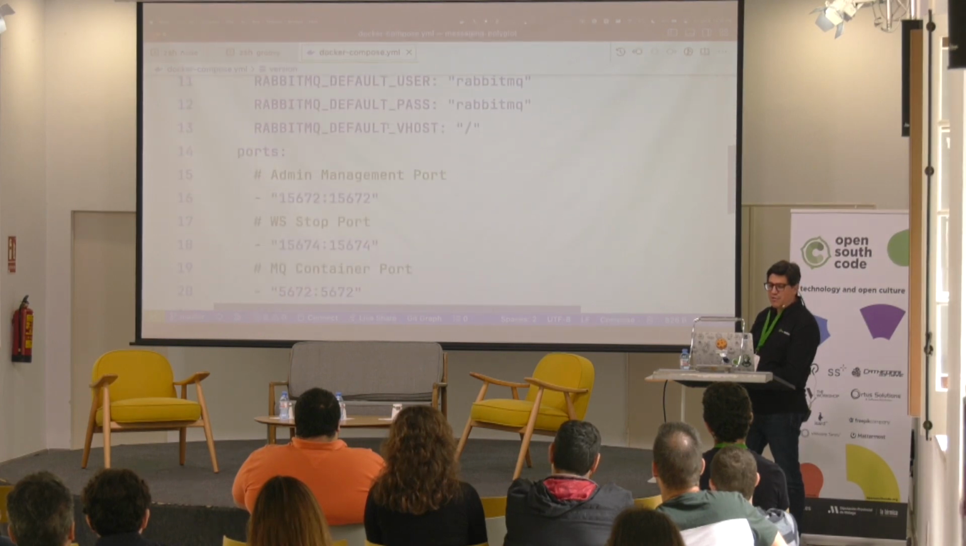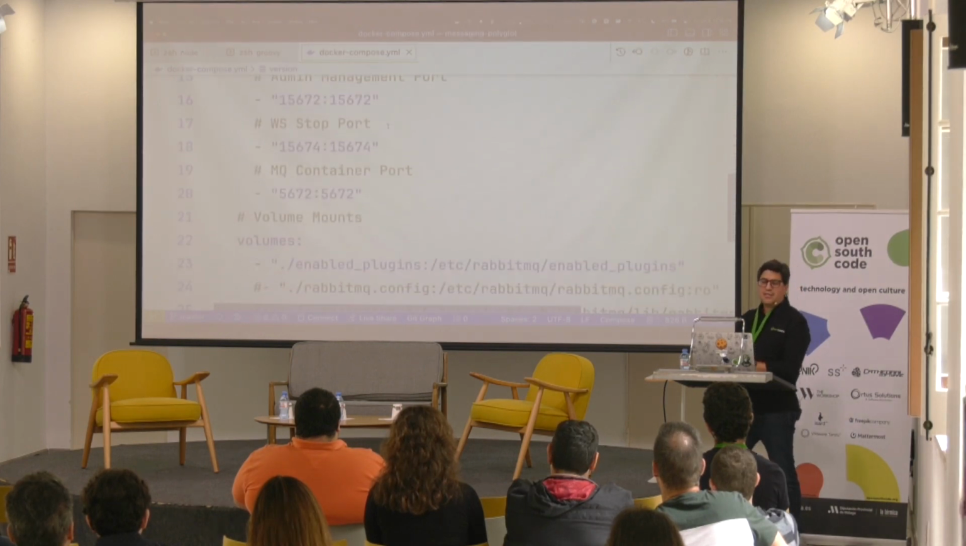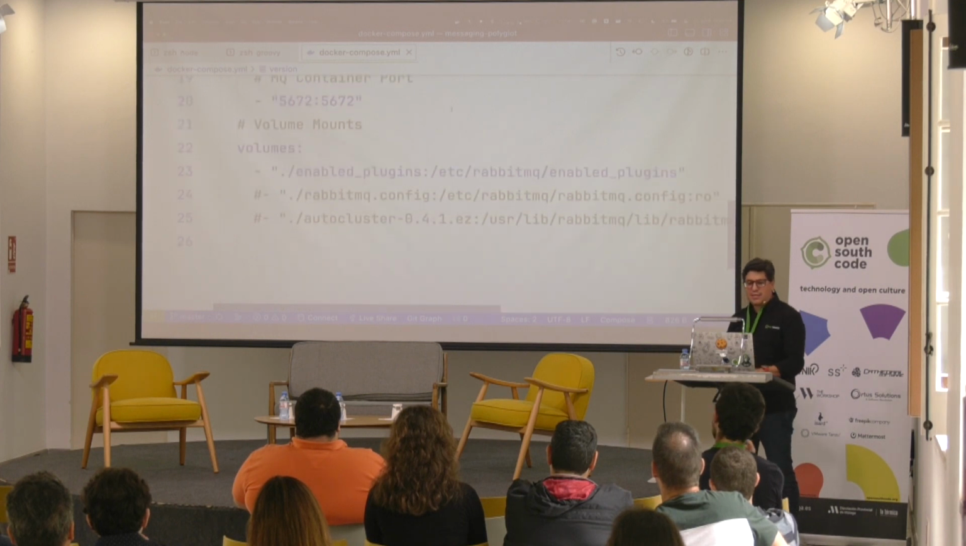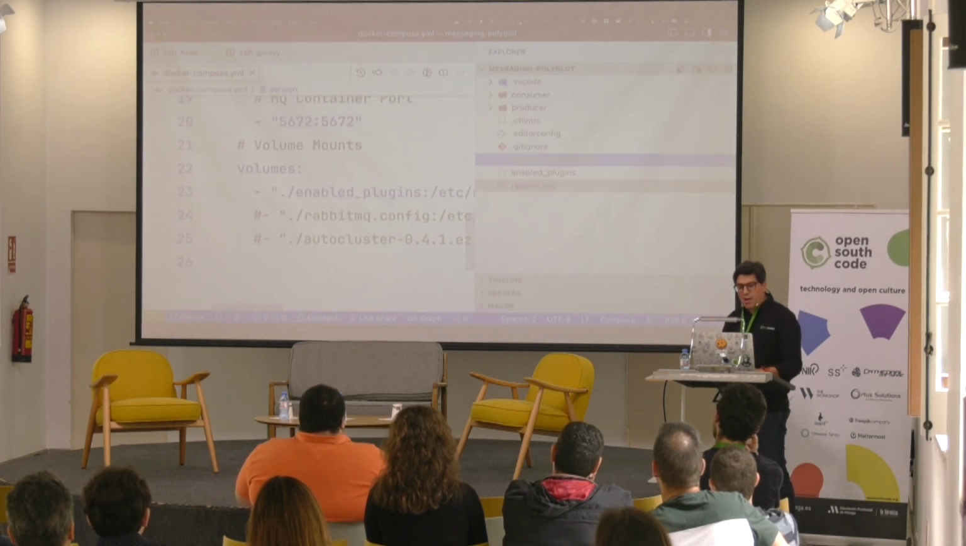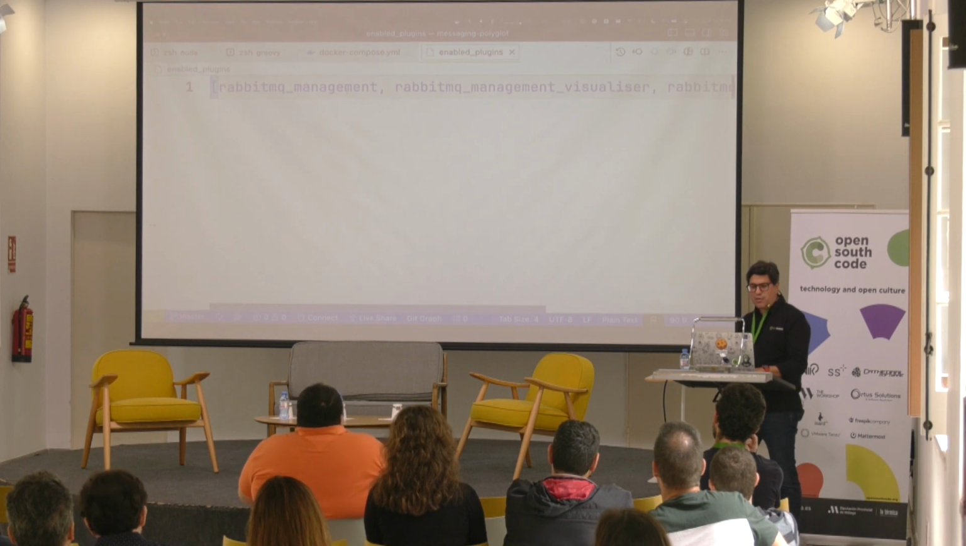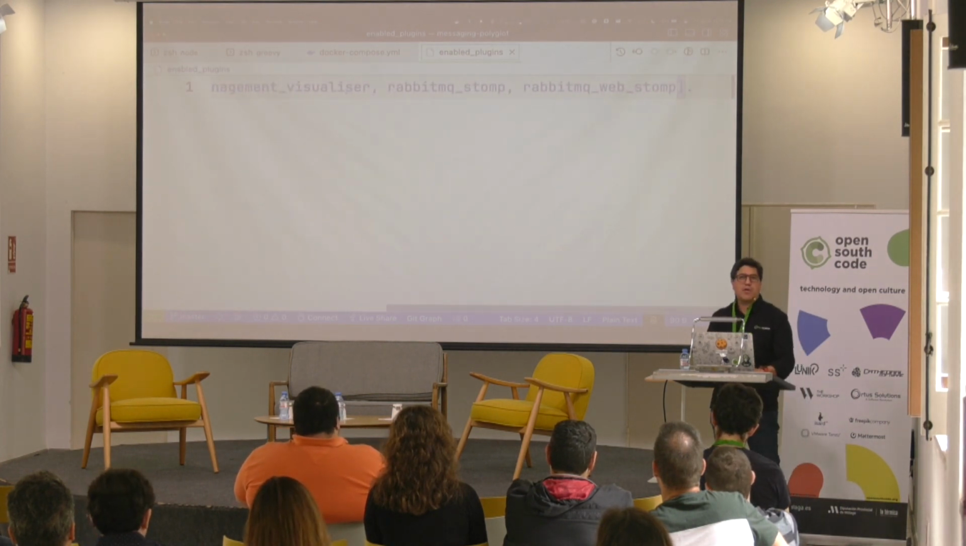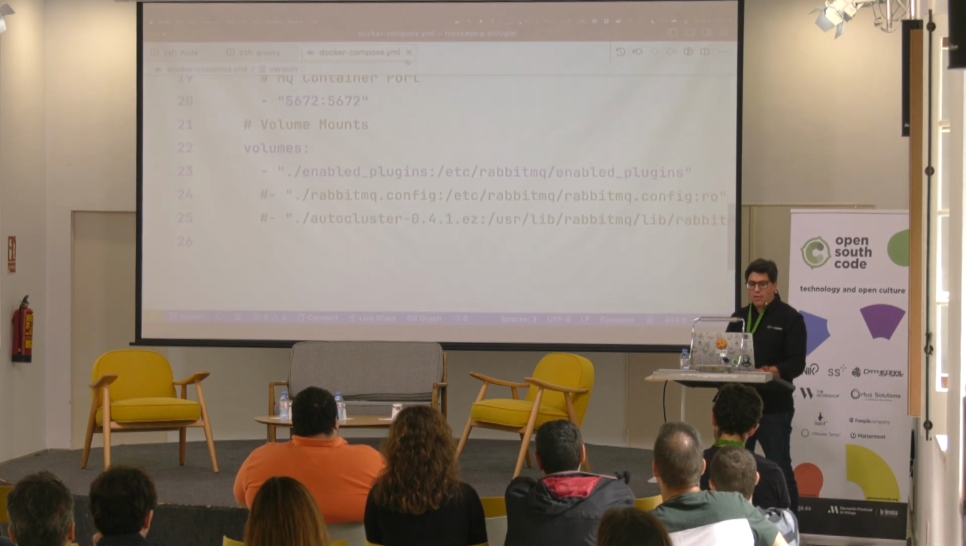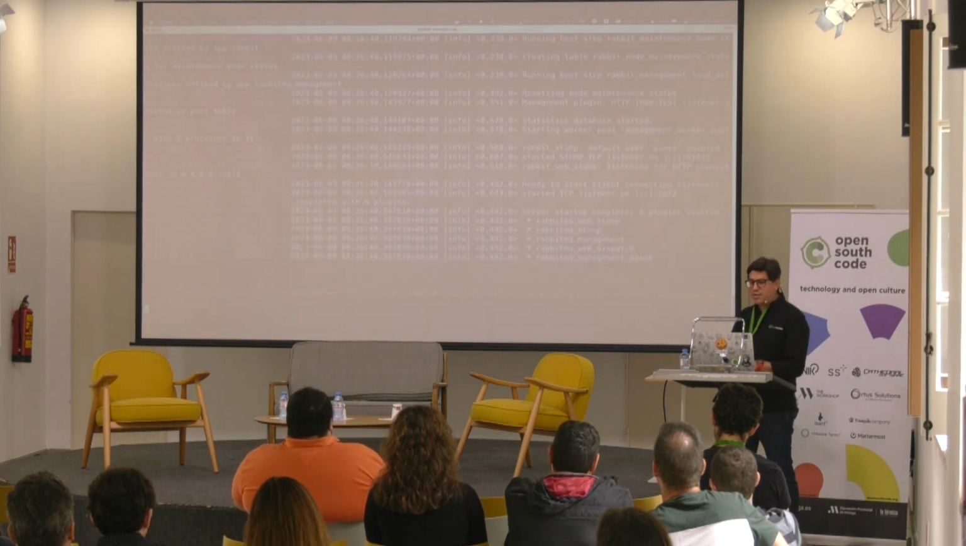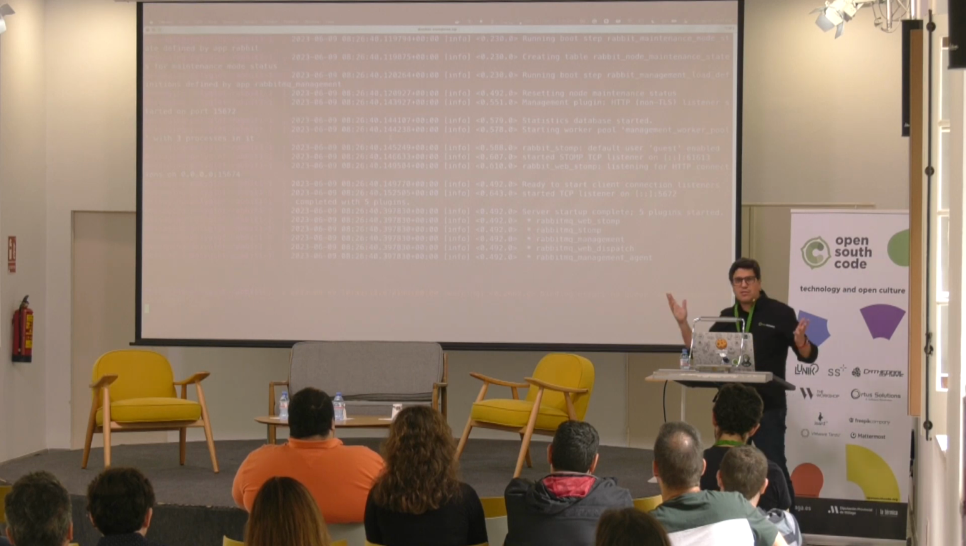It gives me my secret passwords here and just leverages the ports, and I tell it which modules or plugins I want enabled, which in my case I want the admin, the visualizer, STOMP, and web STOMP so I can do WebSockets, right? And once I run that Docker compose, it starts, and now I can interact with Rabbit, okay?